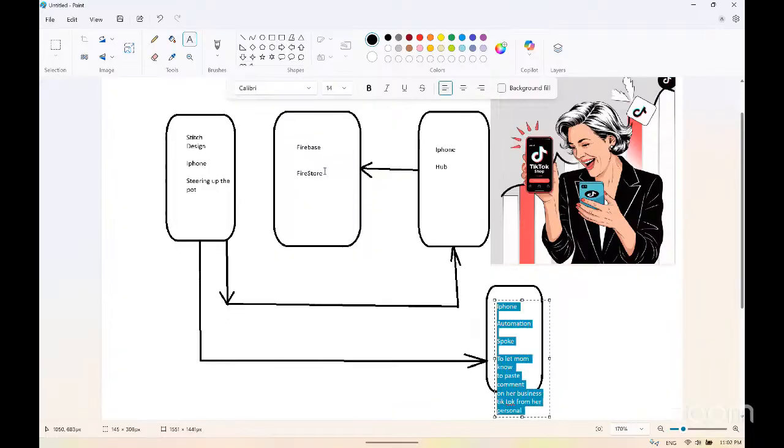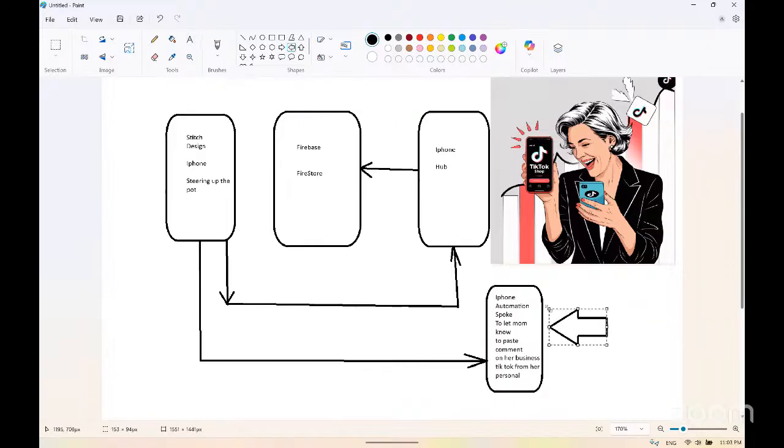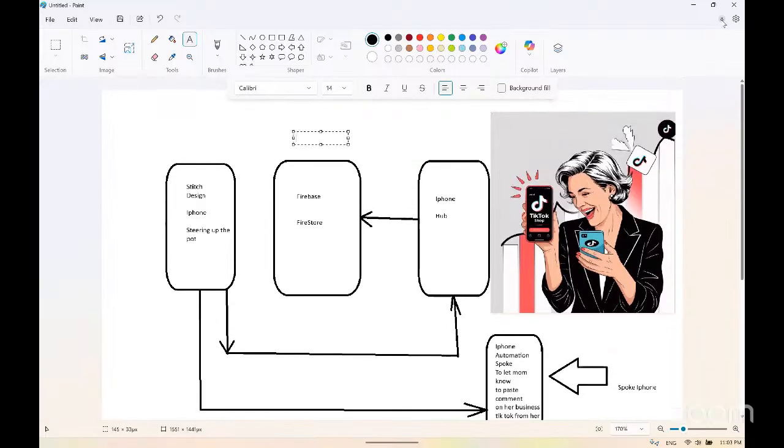So don't get too caught up in this, guys, other than the fact that you're using multiple TikTok accounts and multiple iPhones. You need to do that in order to stir up the pot and get more controversial kinds of responses. So this is spoke, this is what it is, spoke iPhone. Right now we've got two iPhones, a hub and spoke situation.